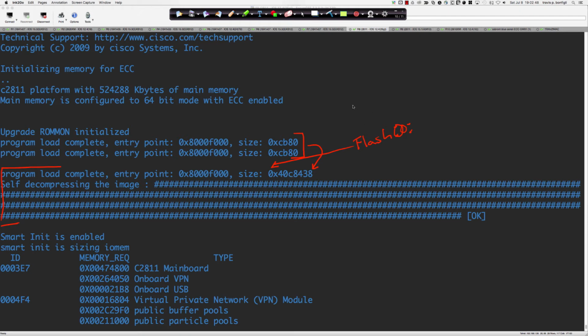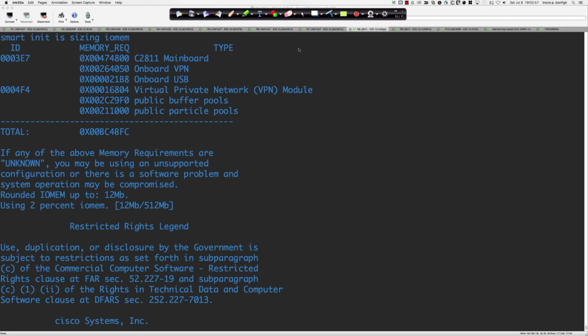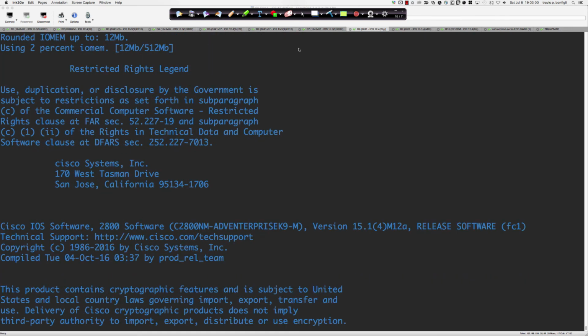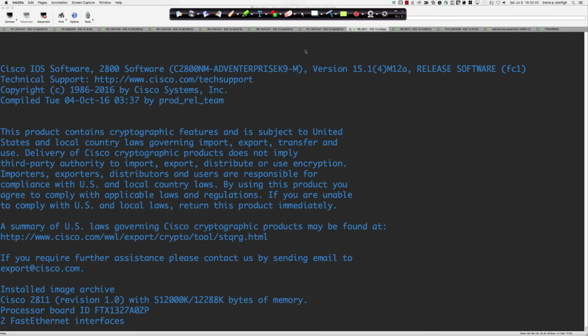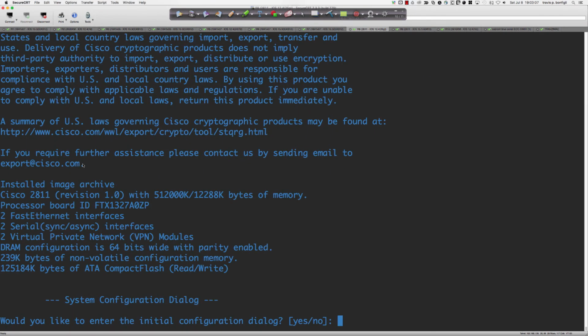So again, we typed the dir command, we reformatted the flash remotely, and then reloaded the router. So the expectation would be that we would end up at the ROMMON prompt. But we're not going to end up at the ROMMON prompt. You can see right here, we're booting 15.1.4 M12A, and take a look at the message you get right here. Installed image archive. So there is the version of the IOS. It's an image archive that we created.